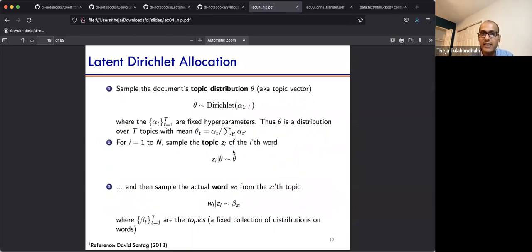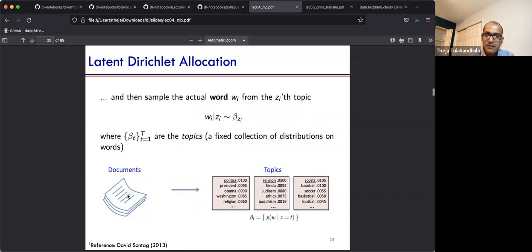Okay, alphas and betas. Alphas are the parameters from which we get the topic distribution, and betas are the topic-specific probability mass functions. So per topic, what is the probability of each word? Those are the parameters of this model. Given a corpus, we can learn that.